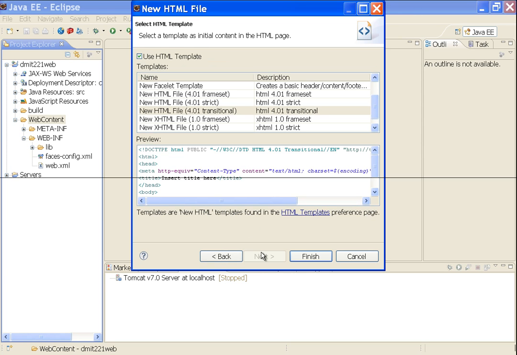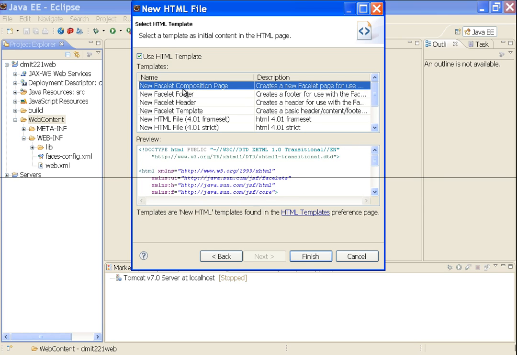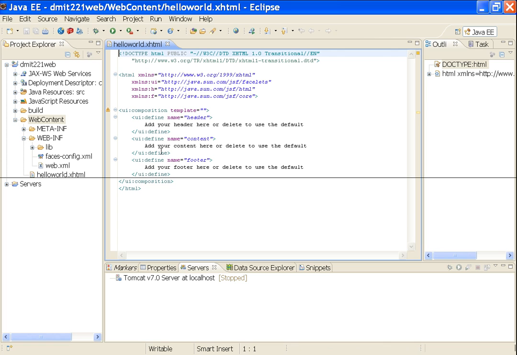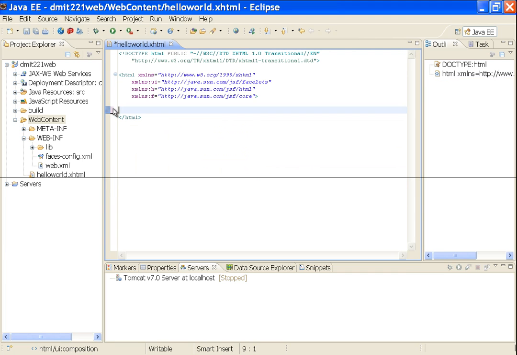So click on Next. The template we want to use for this lesson, we can just select any of the new Facelets templates. So let's just select the first one, New Facelet Composite Page. Click on Finish. Okay, so we can just delete this section of code that's been generated. We want to keep the page as simple as possible. So in here, we're just going to have h:body, the body of our web page. So in between here, we're going to have an h1 tag that says hello.